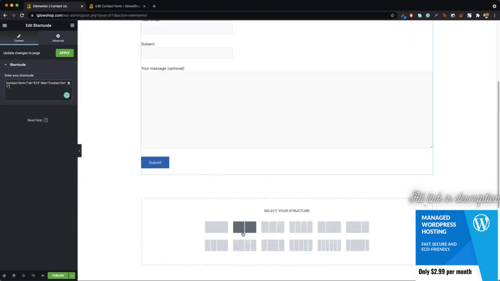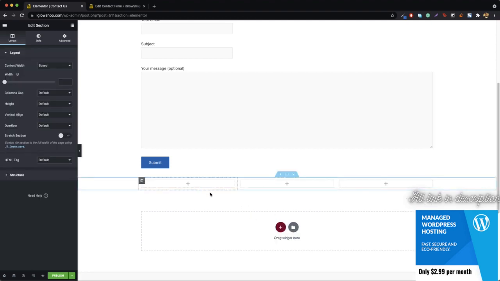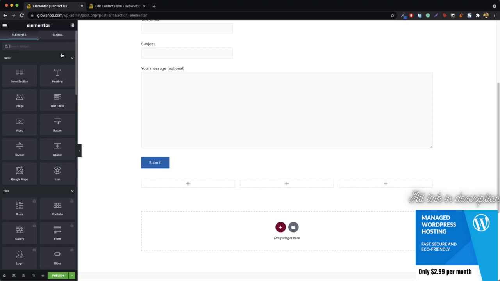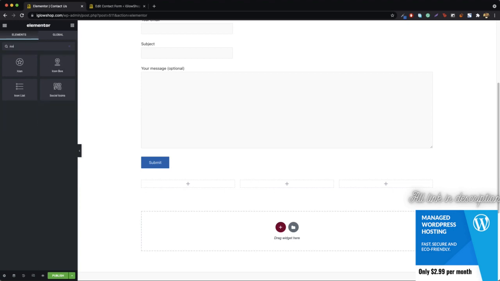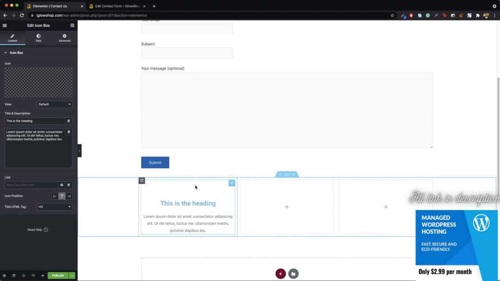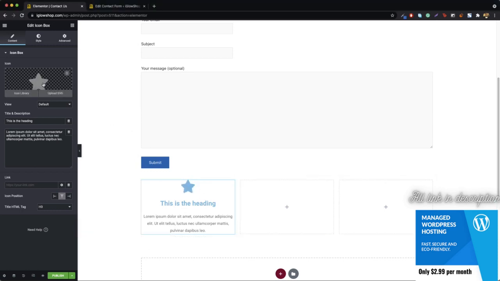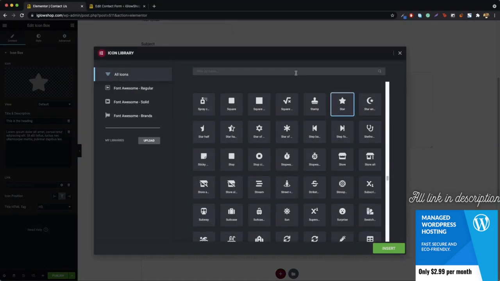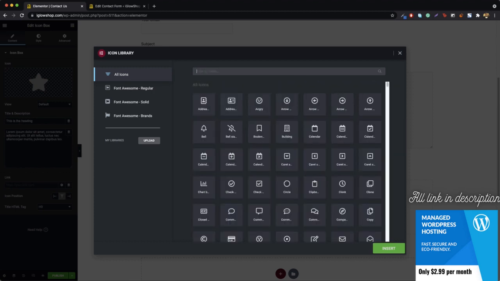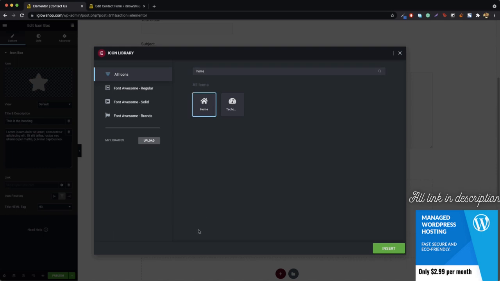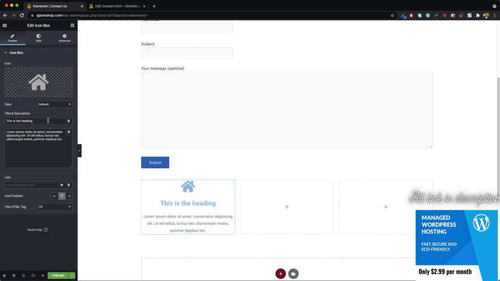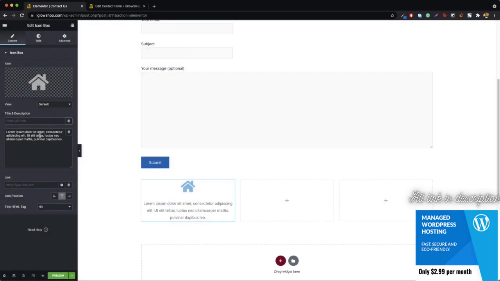Not only that, make sure that you also have your business information. Let's suppose that we search for icon box. We just drag it and drop it here. In here, you can add the address. You can search for an office icon, or you can add a home icon. Let's add this icon over here. Let's hit insert, get rid of this, and then in here you can add the address.